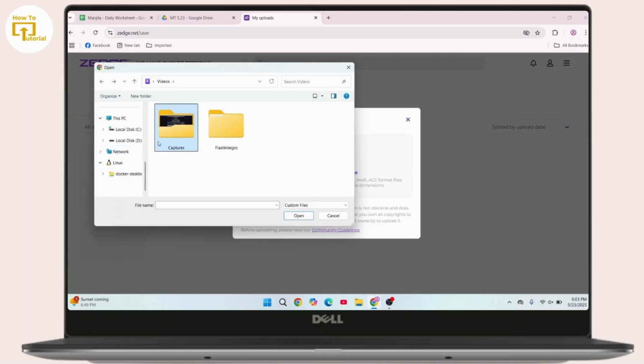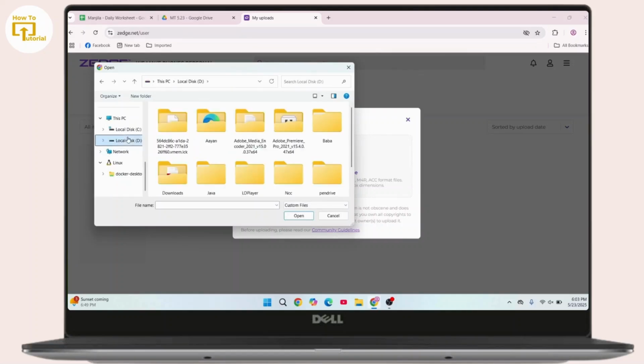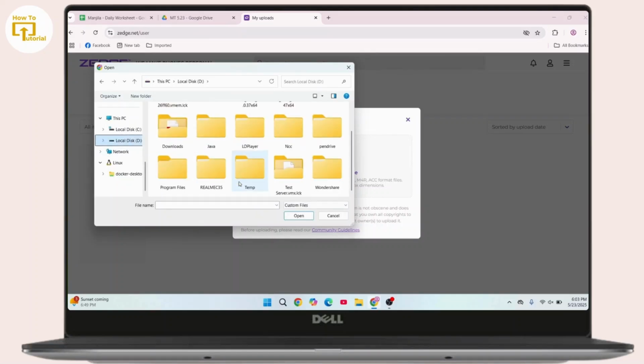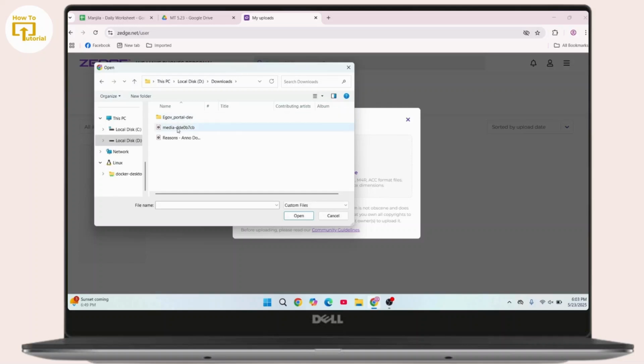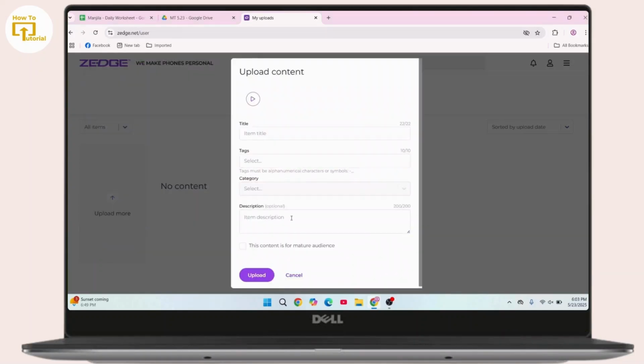From your device, you have to select the content that you want to upload. For example, I have some content right here. I will just select one from here, then click on open.